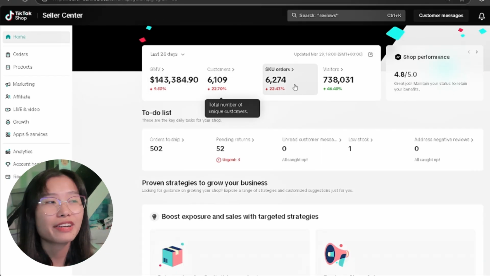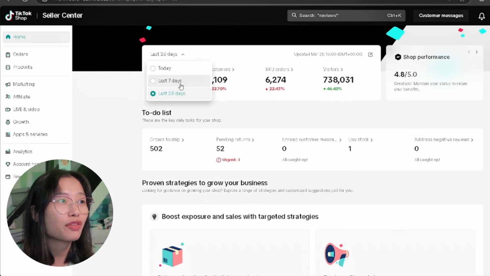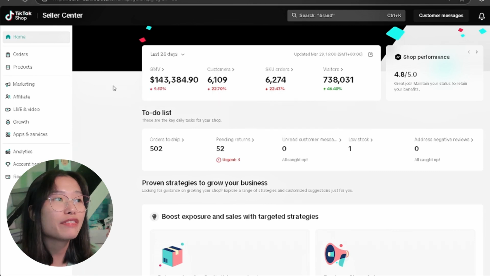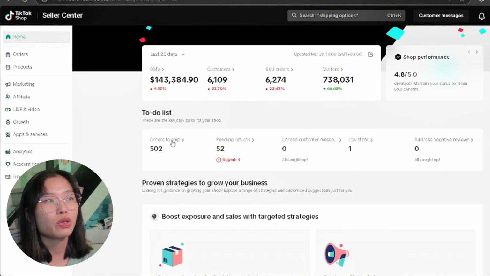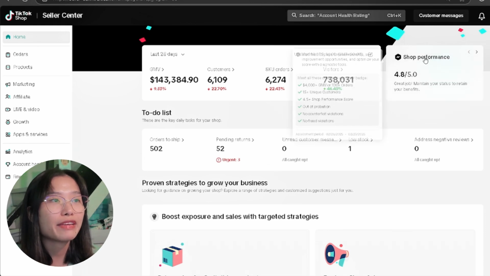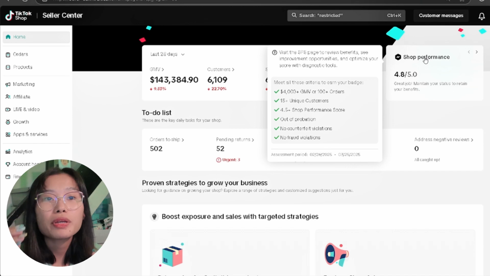Basically here in Home, you can see analytics within that day. You can filter by how many days, within 7 days or 28 days, or you can even click that and you will be taken to analytics. You can also have an overview of orders to ship, pending returns, stocks, and even negative reviews and so on. And even your shop performance, you can see that and what you have to meet so that it will be continuously improved at the same time.